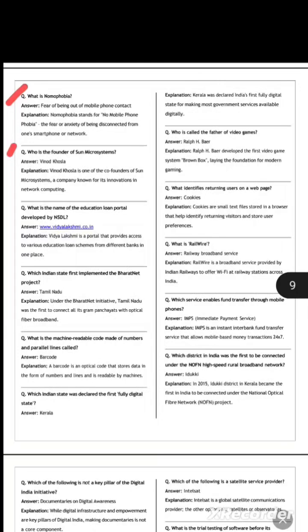Who founded Sun Microsystems? Vinod Khosla. What is the name of the education loan portal developed by NSDL? www.vidyalakshmi.co.in. Which state first implemented the BharatNet project? Tamil Nadu. What is the machine readable code made of parallel lines called? Barcode. Which Indian state was declared a fully digital state? Kerala.